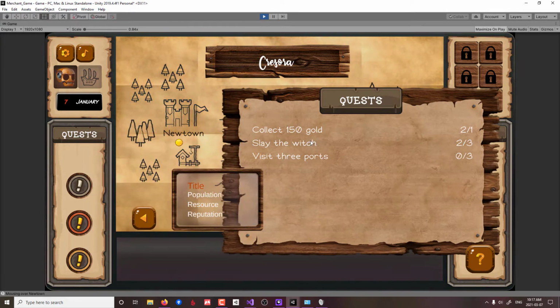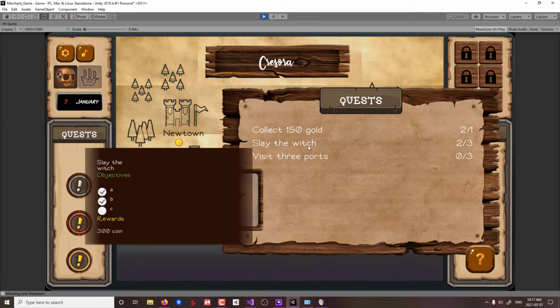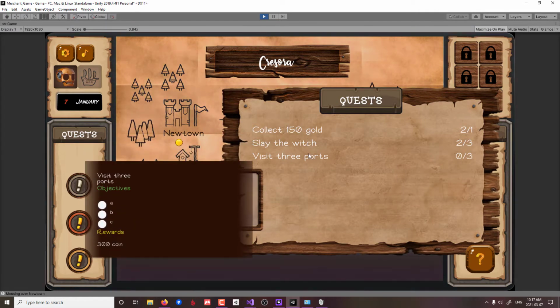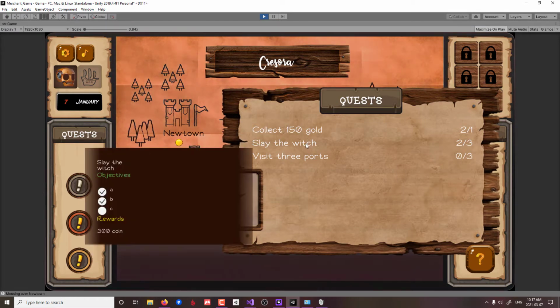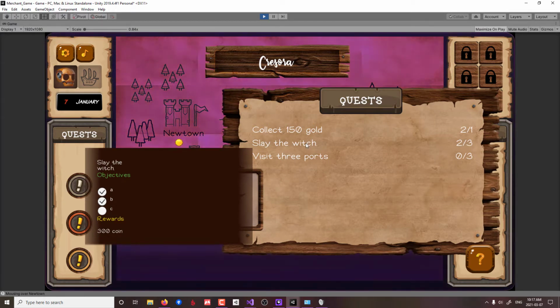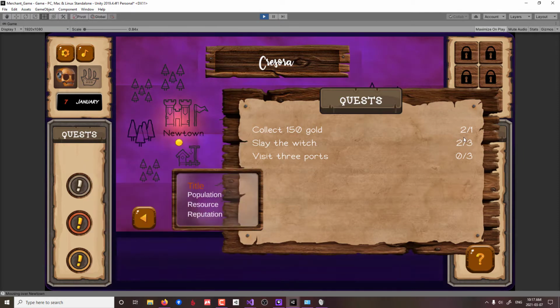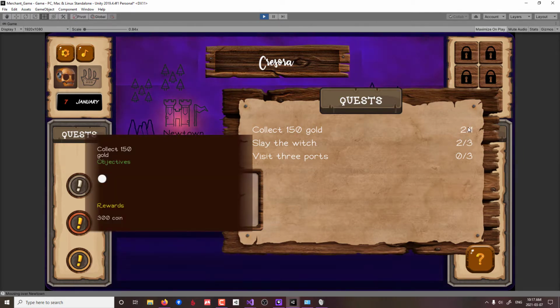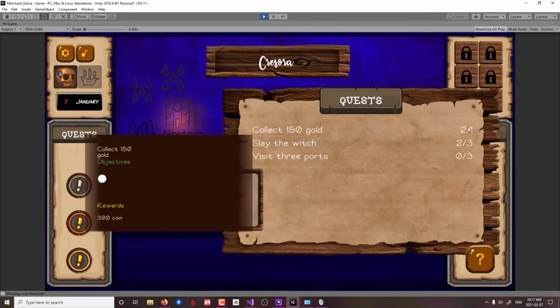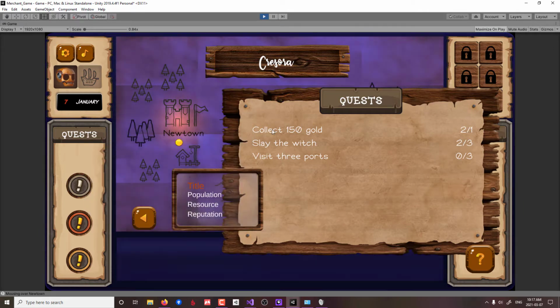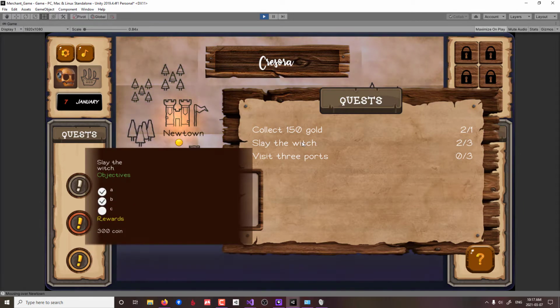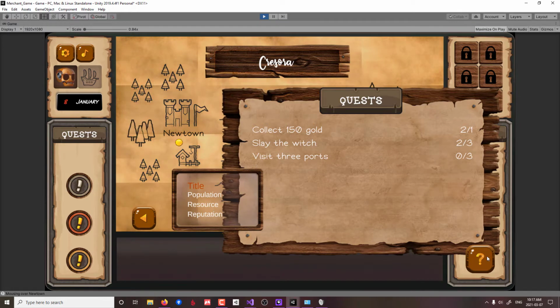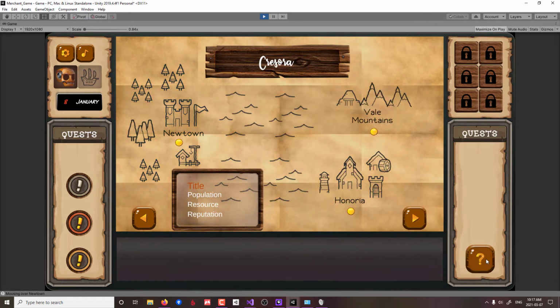I have the tooltip in so you can hover over the quests and see your progress. The tooltip layout obviously needs to be changed. It's all smushed together, and of course I can see right here I have 2 out of 1 for collect 150 gold, which is not correct, but the basic functionality is there, so I'm happy with that. And I can close the panel by clicking on this question mark.